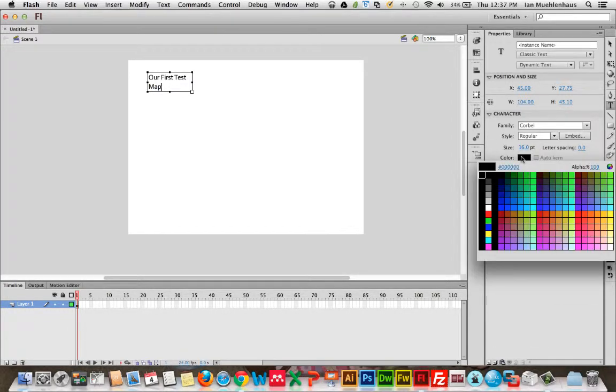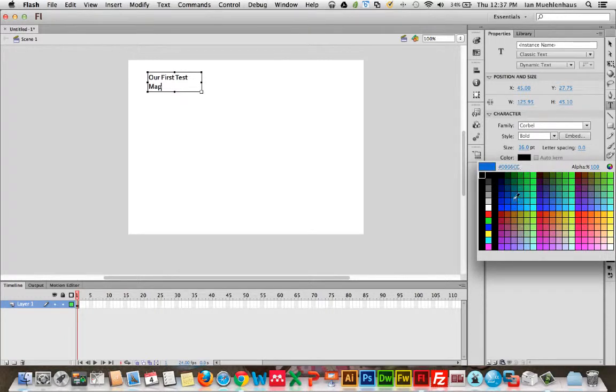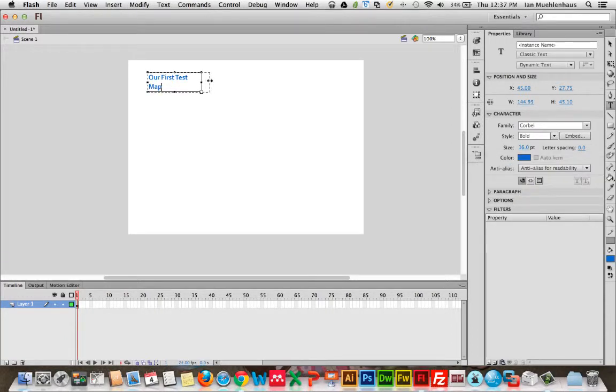So just like many other Adobe products, you have a lot of control over what you're drawing and creating. Maybe make that bold, give it a color of blue, etc. So all your little things are down here.